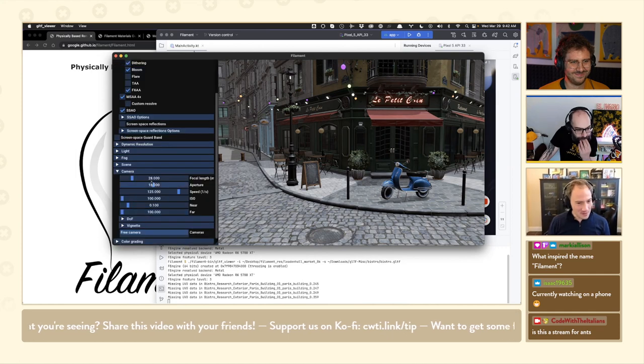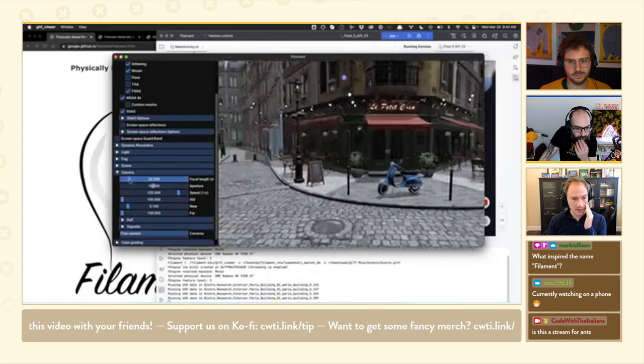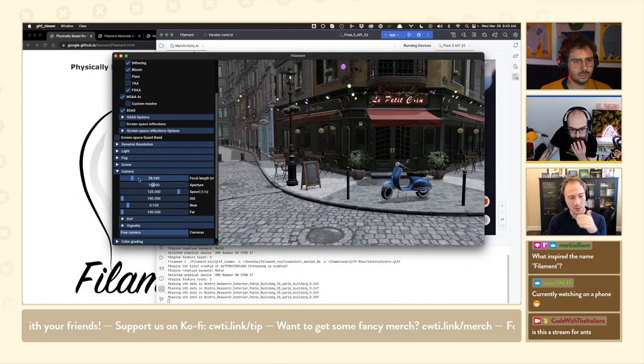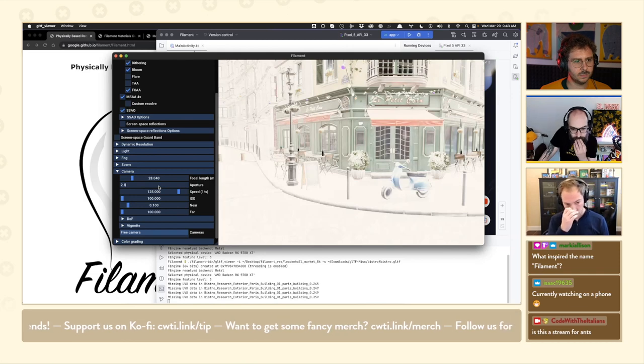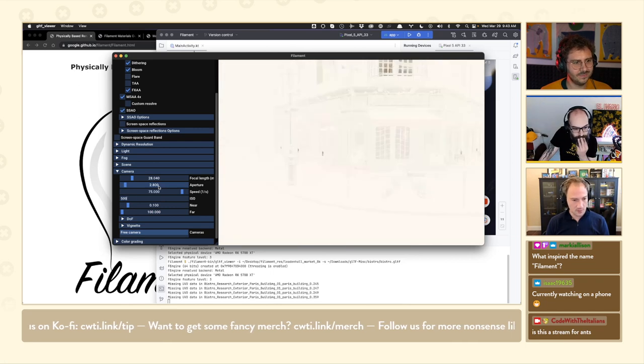But to make things look better, I'm going to change the camera settings. You can see here we have the camera settings, you can change the focal length of the camera, just like you would with a real camera. So you choose the focal length in millimeters. So it's pretty easy to recreate a real lens. You can change the aperture of the lens, for those who do photography. You can see it changes the exposure. I'm changing the shutter speed, the ISO.